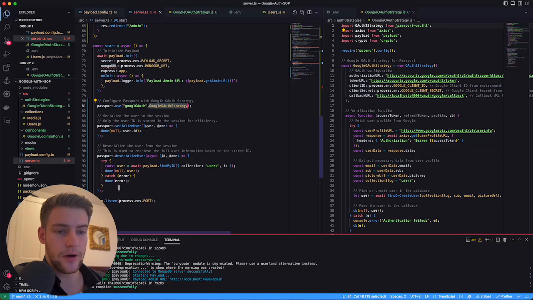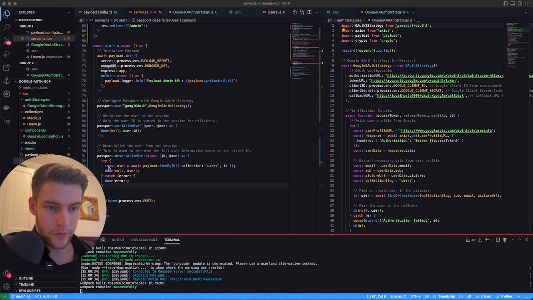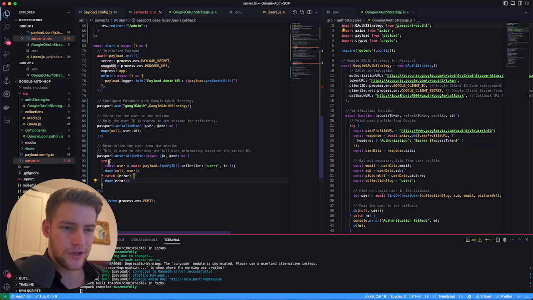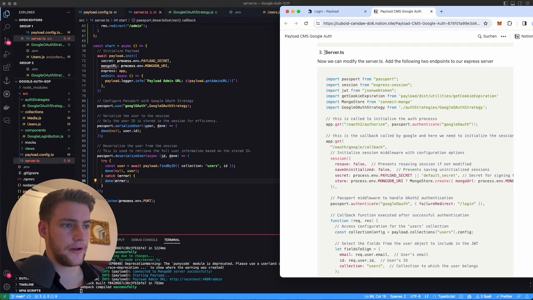And then we need to add 2 more functions. We need to add a passport deserialize user and a passport serialize user. This is so passport.js can get a user object from an ID and also get the ID from a user object. So that's what we need to do in the server TS.